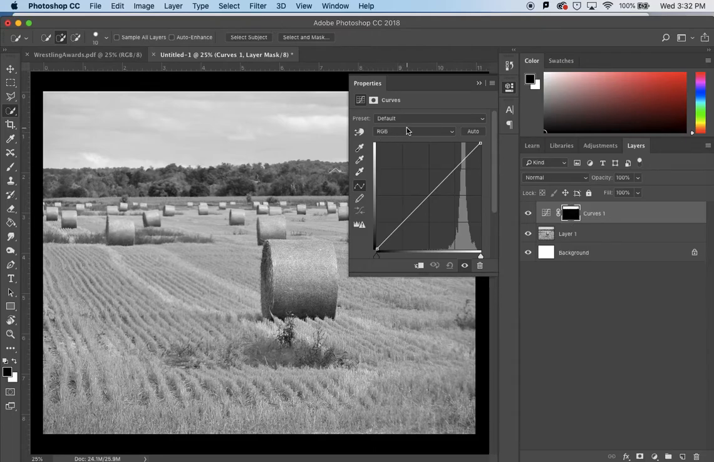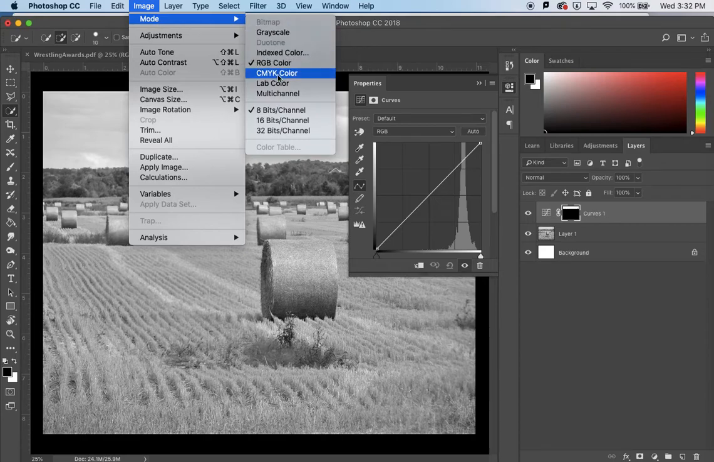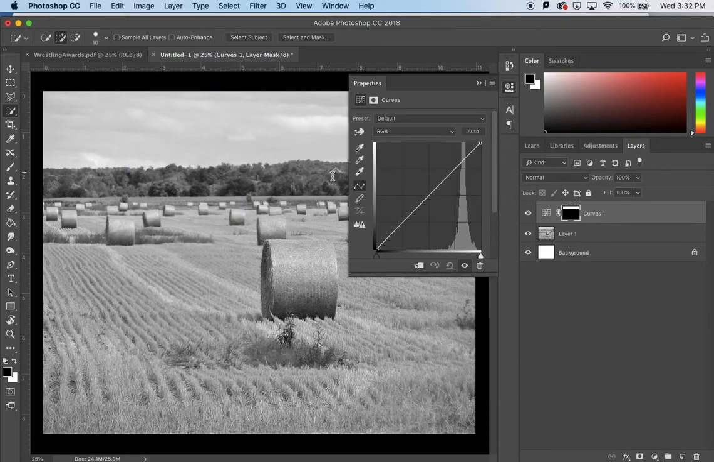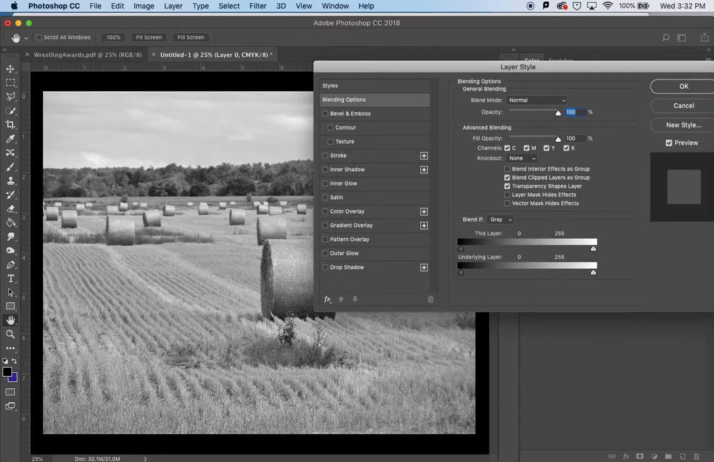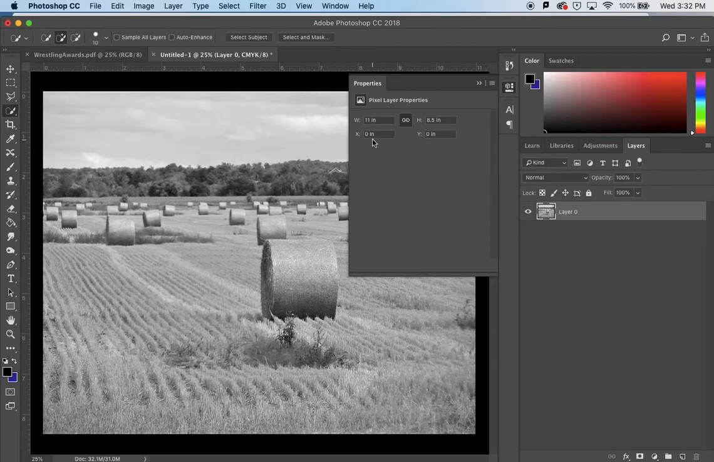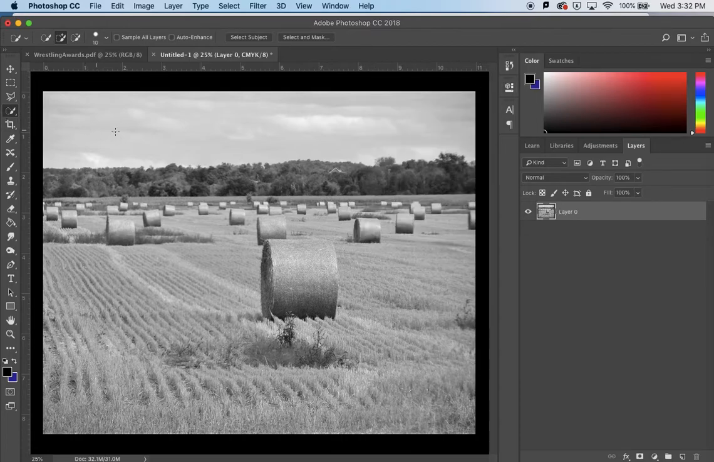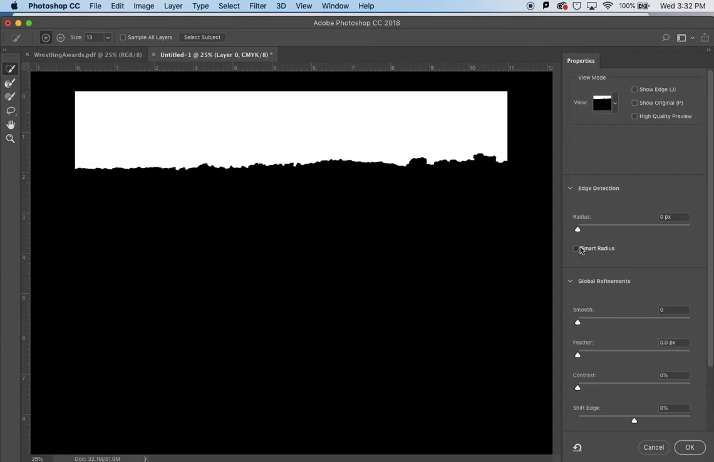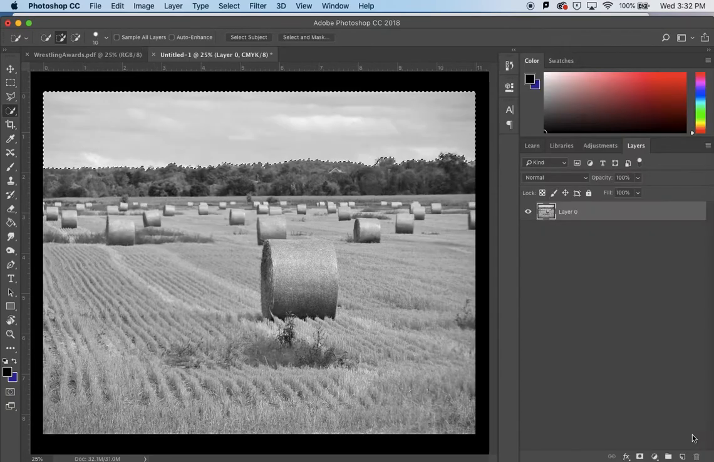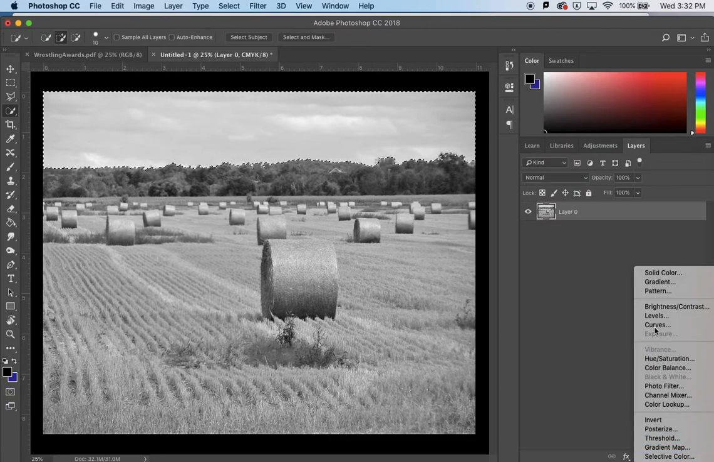If yours says RGB, the one thing you want to do is convert this to CMYK. How you do that is you go up to Image, then Mode, and then CMYK Color, and that will change it. So let me get my selection back here. And now I can do the curves.